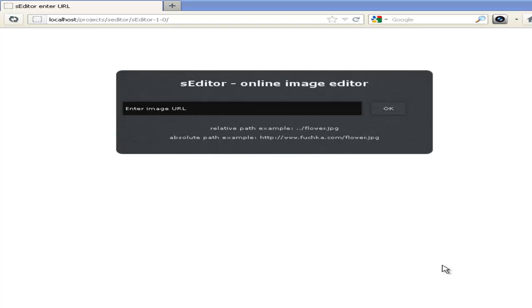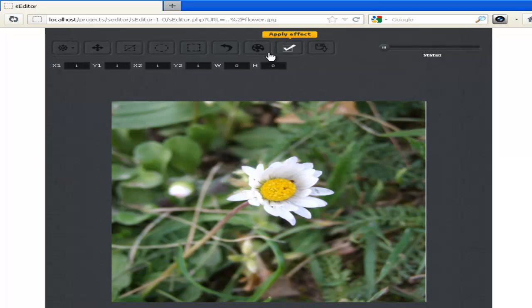Hello guys, today I'm going to show you what this sEditor is capable of. First we will add an image that we want to change or apply some effects. I prefer using local images instead of images from the web, because local images can be overwritten if you add the permission for it. So let's start. I press OK, and here I have the image flower loaded into the sEditor.